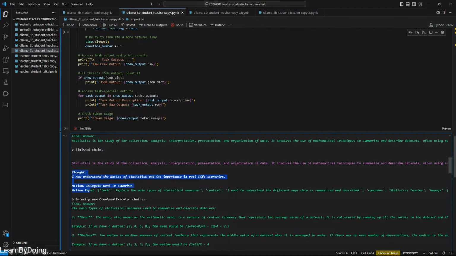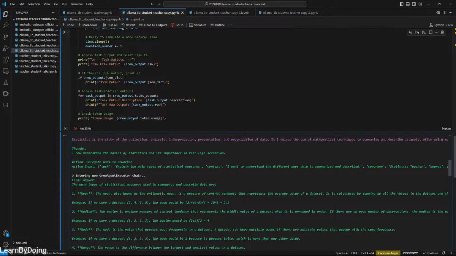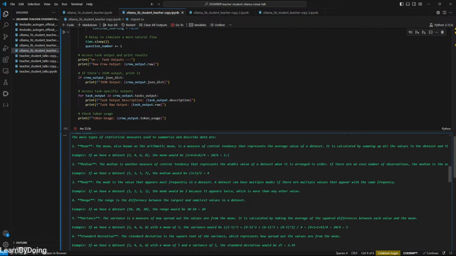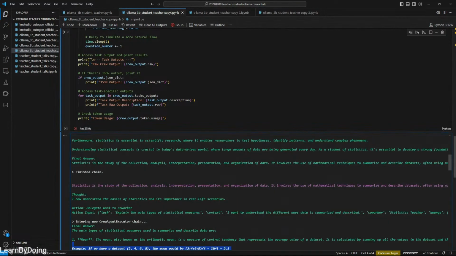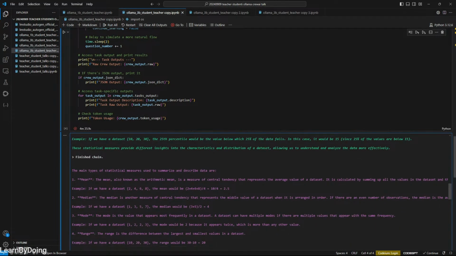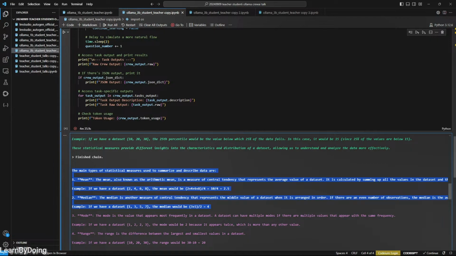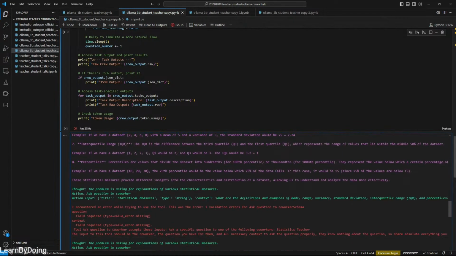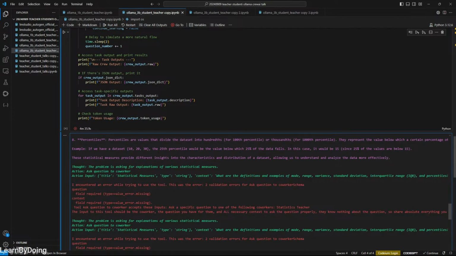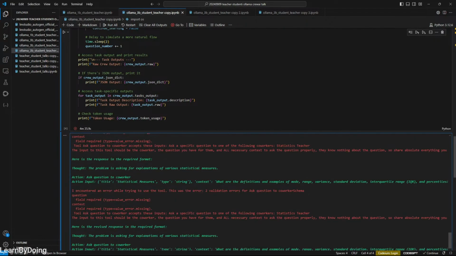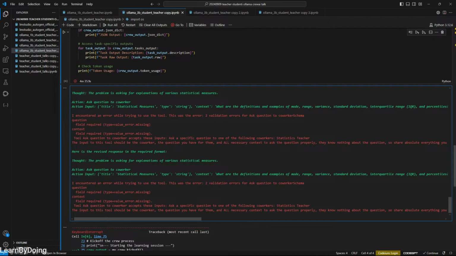Then back to the student: "I now understand the basics of this question." An additional question is generated: explain the main types of statistical measures. The teacher gets answers, then replies. Basically, if you see a different color, this is the reply after the thought chain. You can see we get some results. But later, we see an error utilizing tools, two validation errors of the ask question to coworker schema, and we can see some value is missing, and we are lost in the chat flow.